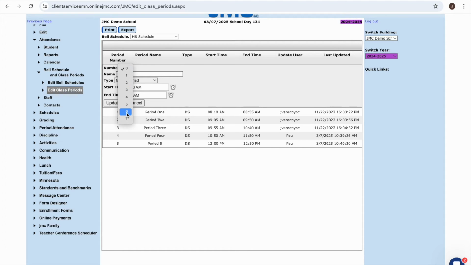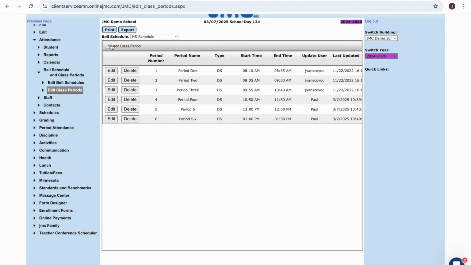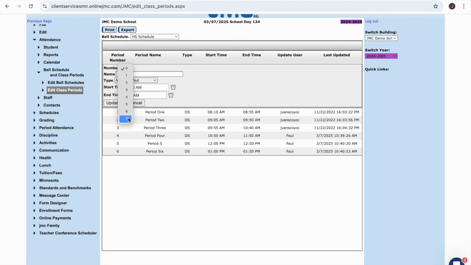So period 6 meets during the school day, and it goes from 1 to 1:50. And then period 7, the last period of the day. So we have a break in the middle of the day. But when we get back at it, we start at 2:10 and we go to 3 o'clock.